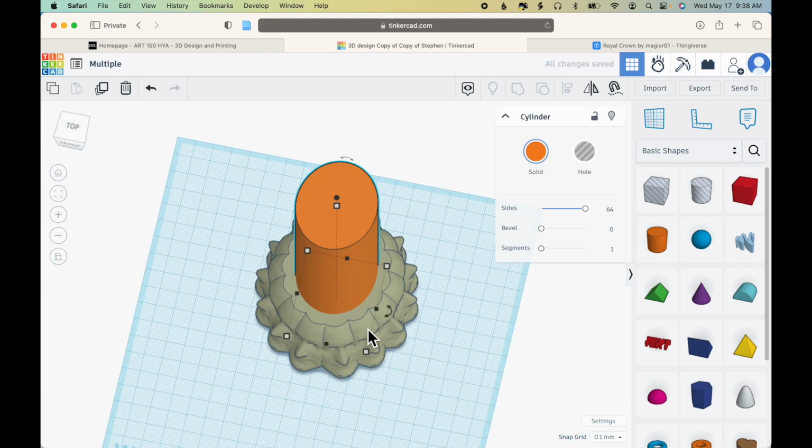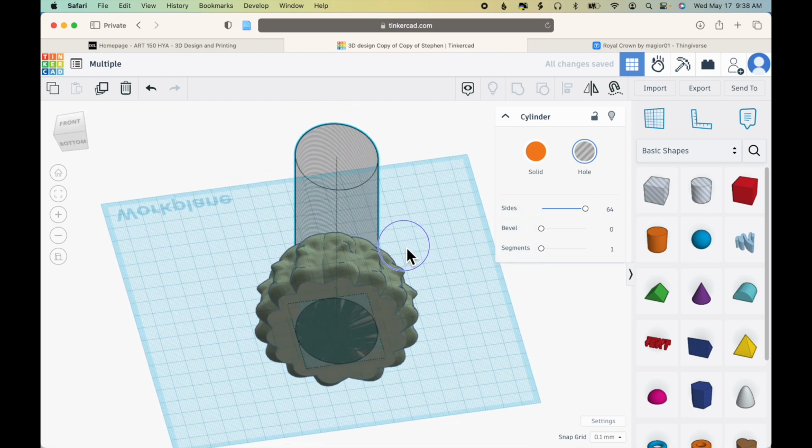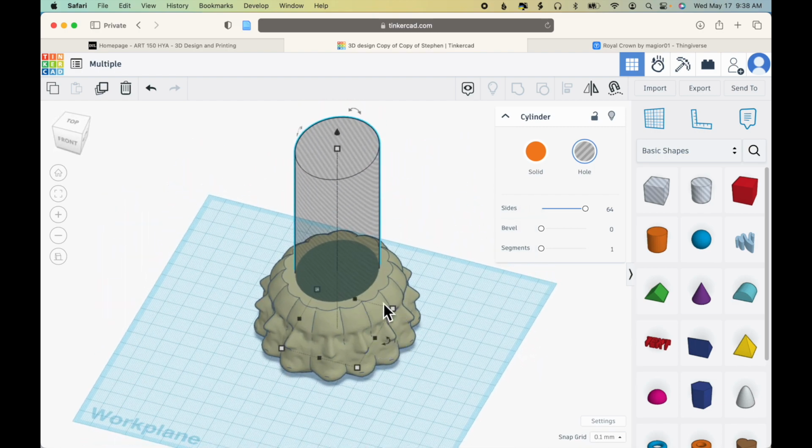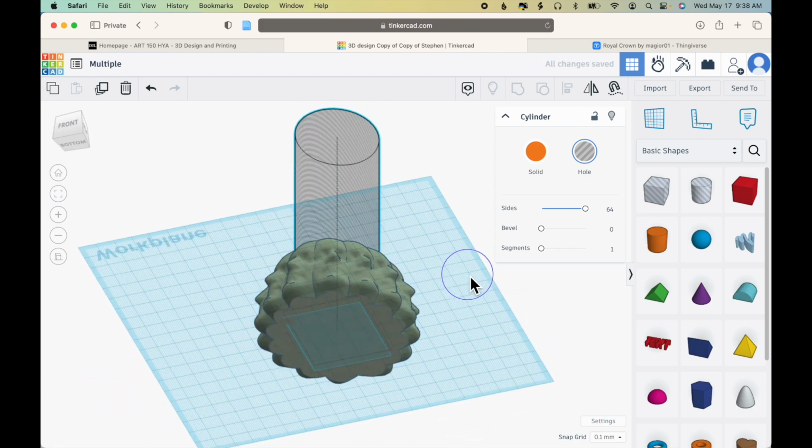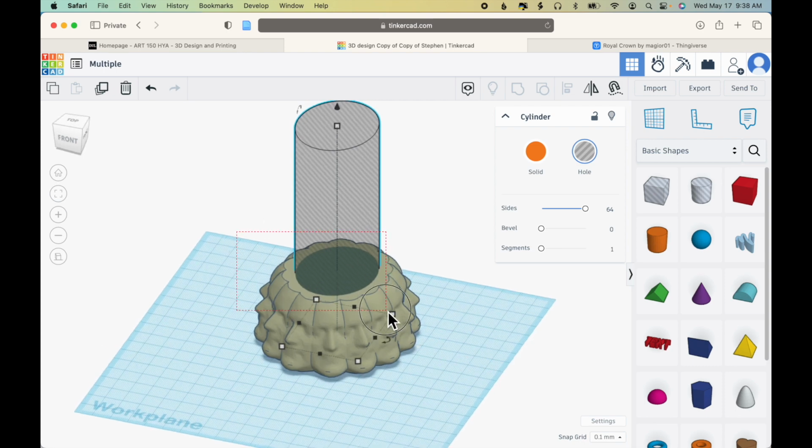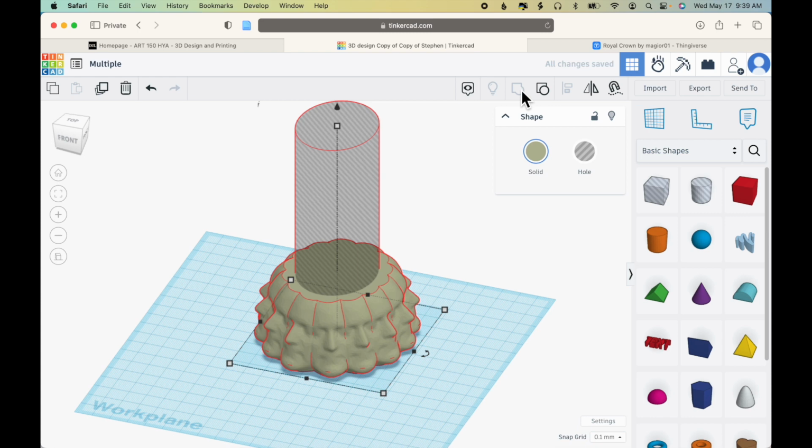Now, remember that this shape is all the way to the bottom. So if I turn it into a hole and group with the heads, it's going to cut a hole out of the bottom, which is not the effect I want. So instead, I'm going to click this black arrow and drag the cylinder up, let's say about 4 millimeters. So that will leave a solid bottom to the shape. So now I'm going to select everything and click group one last time.